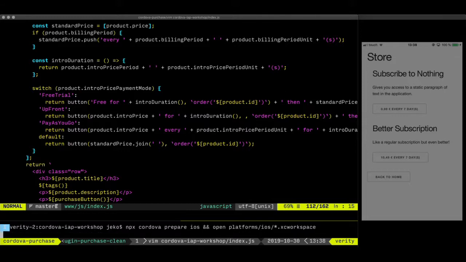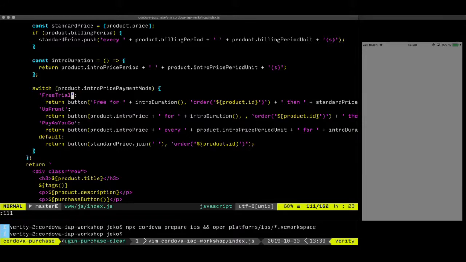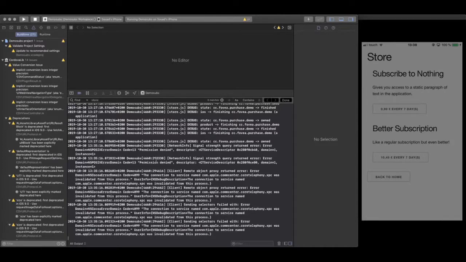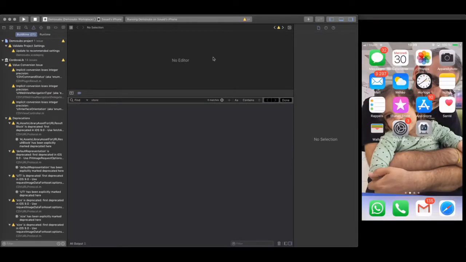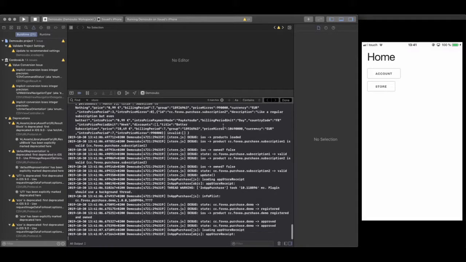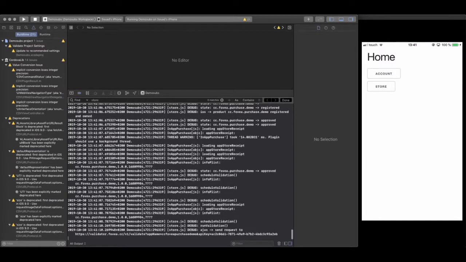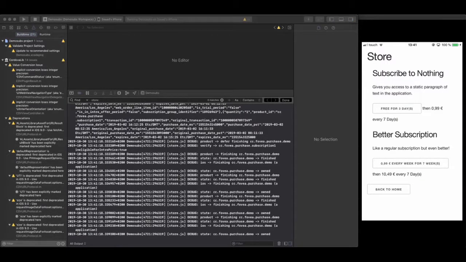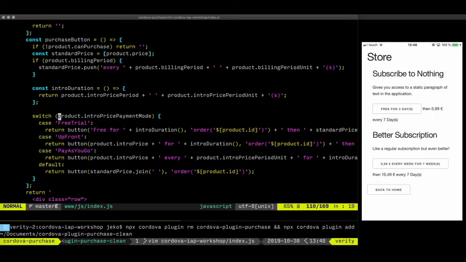I'll show you what by running the demo. I made a syntax error, fixing it. So here we are, our application is started, and I'm going to go to the store screen. And here you can see we have access to all our introductory prices, free for 3 days, then 99 cents for 7 days. We are displaying correctly the information about our introductory prices.